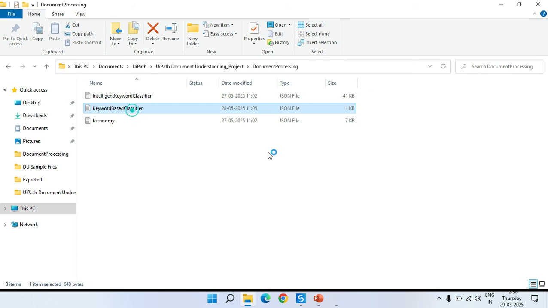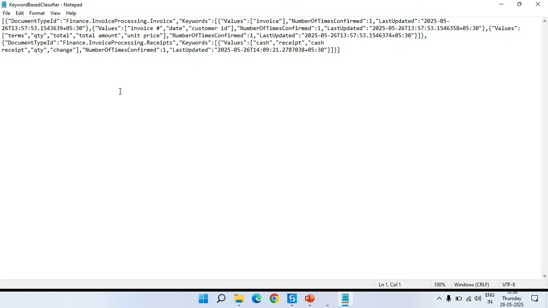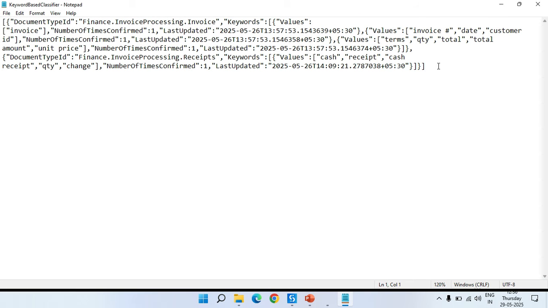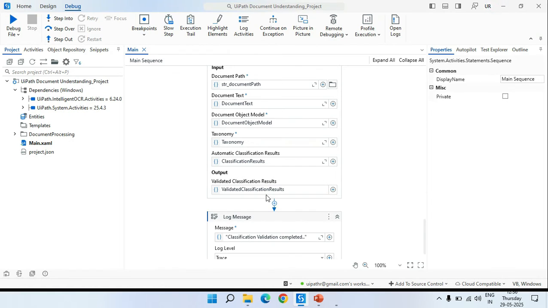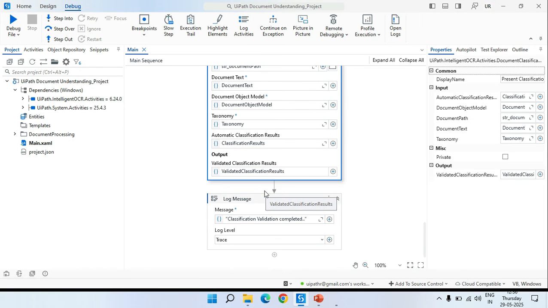Now let me open this keyword based classifier. If you open this here, you will not see any changes in the keywords which we have changed, because we have not trained this classifier. For that, we'll have to move further, and you will learn this later on. So whatever we did is not updated here. We only have the classification results because we have stored that in a different variable, and we can use it separately while extracting the text from the documents.